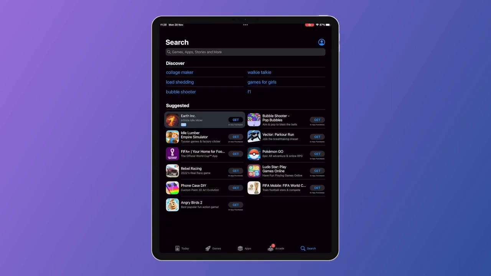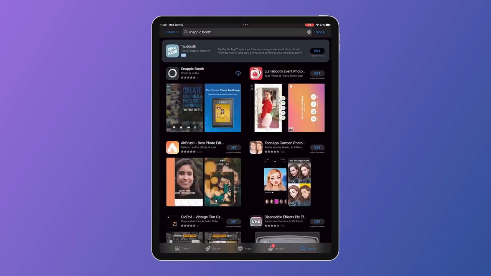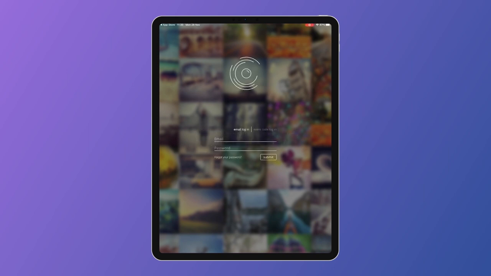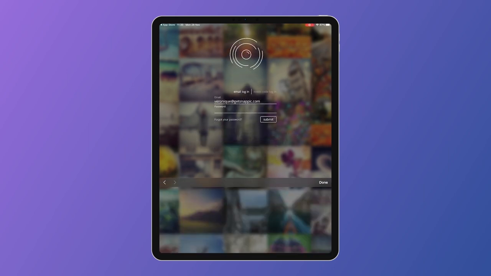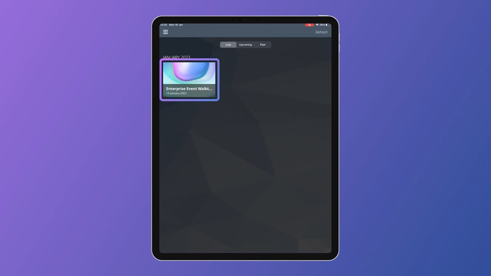Firstly, you will need to go to the App Store on the device you will be using at your event. Then you will need to type in Snappic Booth in the search bar. Download the app. You will then need to sign in using the same credentials you used to register your Snappic account previously. Once you have logged in, your event will show up on the app. Click on the event.